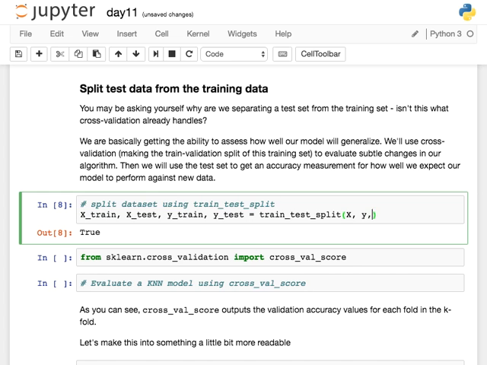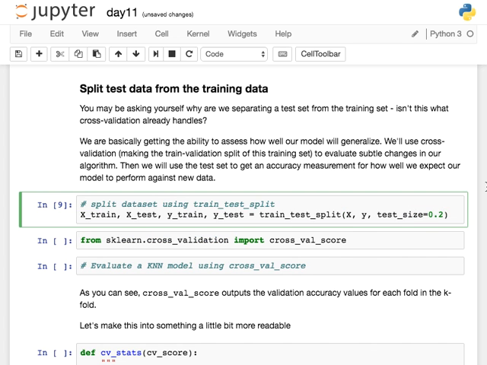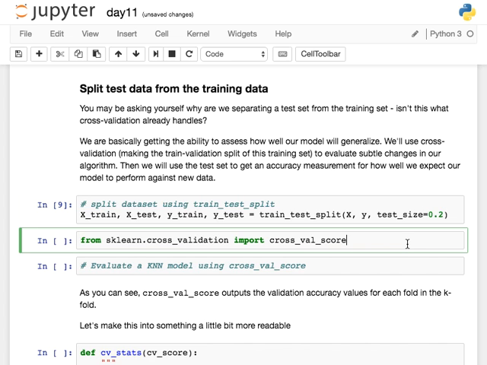Oh, actually, I realized I missed one parameter. You also want to put in the test size. All this does is determine how much of the data set you want to be your test. So I just chose 20% of the data set to be my test. The remaining is going to be my train.